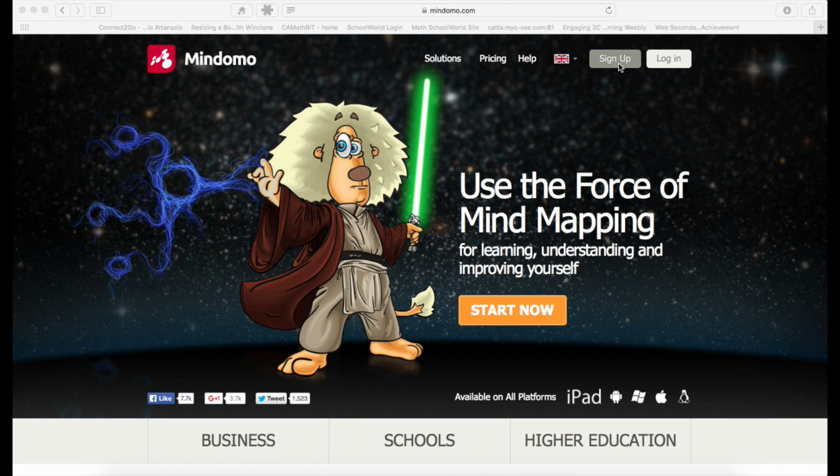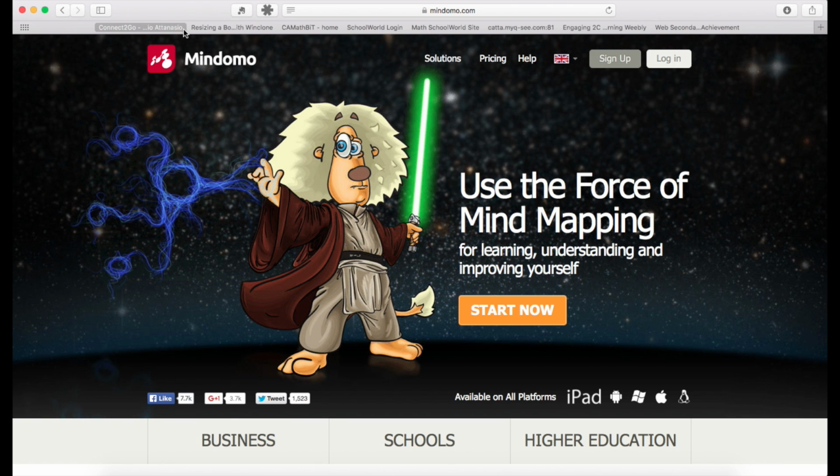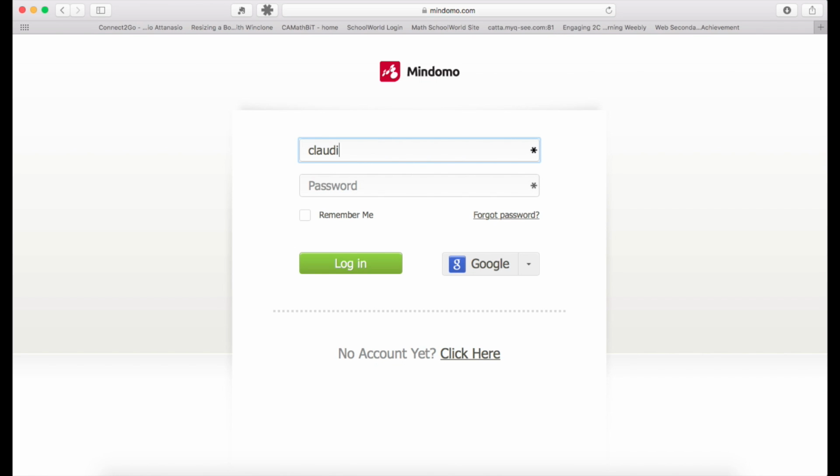I'm going to run MindoMo from a browser, and that's what's nice about this tool. It's perfect for bring your own device. Students can run this with any browser that they choose, or they can run it using any computer or any device. So I'm going to log in, and notice I'm using my Dufferin Peel account.